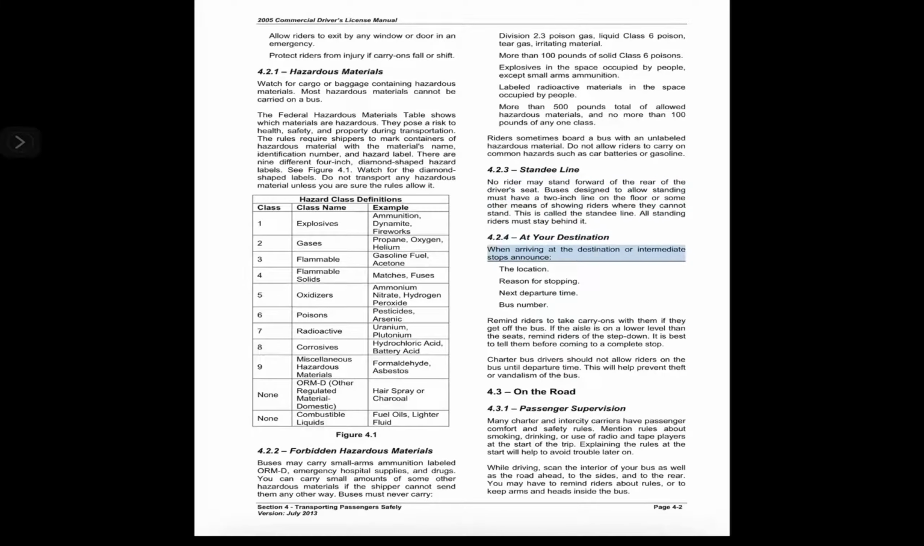4.2.4 At your destination. When arriving at the destination or intermediate stops, announce the location, reason for stopping, next departure time, and bus number. Remind riders to take carry-ons with them if they get off the bus. If the aisle is on a lower level than the seats, remind riders of the step-down. It is best to tell them before coming to a complete stop.